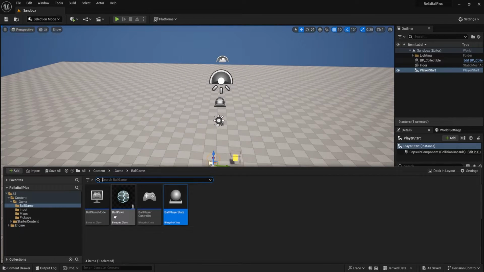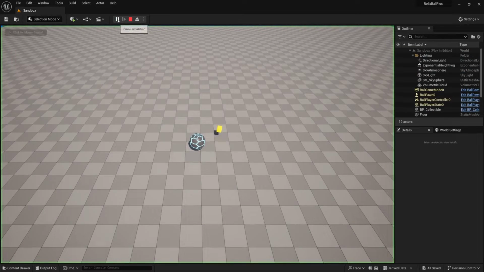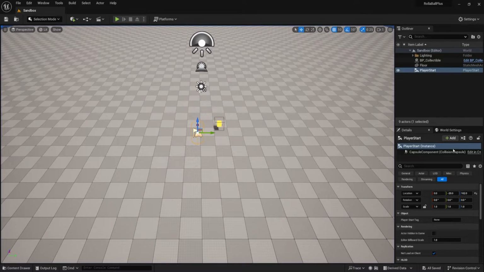So to do that, we need to actually go back into our ball game mode, come over here under player state, and we're going to do the drop down, and we're going to change it to our more specific ball player state. Hit compile, save. And now when we hit play button, you see it makes a ball player state over there. Just verify that it is actually spawning the correct state that we're making inside the scene before you continue.